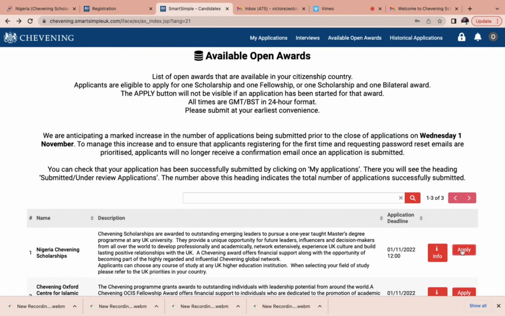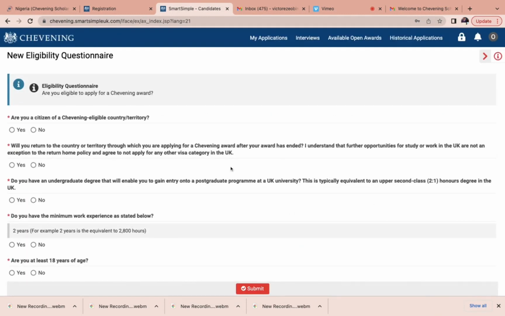So you click apply. It will take you directly to this new eligibility criteria to ensure you're eligible for this award. So the first question is, are you a citizen of a Chevening eligible country and territory? I told you earlier that over 150 countries are eligible, excluding the US and some of the countries in Europe, including the UK. So for someone applying from Nigeria, the answer is yes. So will you return to the country or territory through which you are applying for Chevening Award after your award has ended?